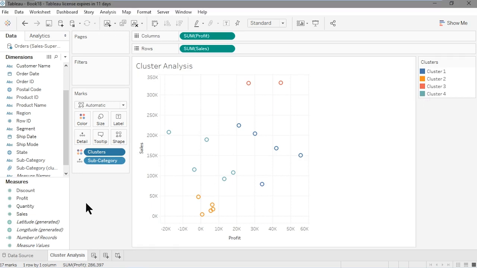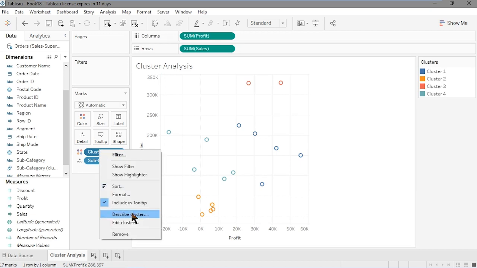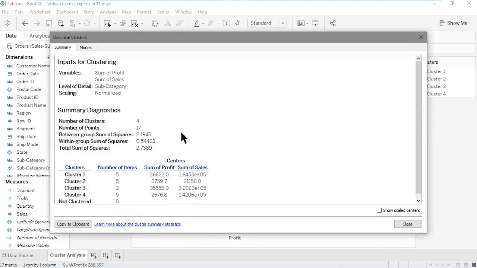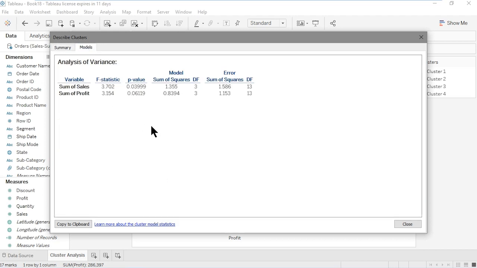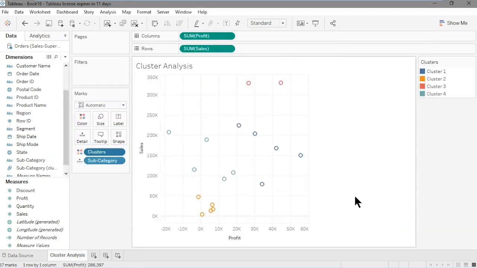You can also get a lot of detailed information about the cluster by right-clicking the pill and selecting Describe Clusters. In the dialog that appears, you have a Summary tab, which has a summary of results, and you have a Models tab, which describes the models used to compute the clusters. Okay, so in this video, we looked at cluster analysis in Tableau.